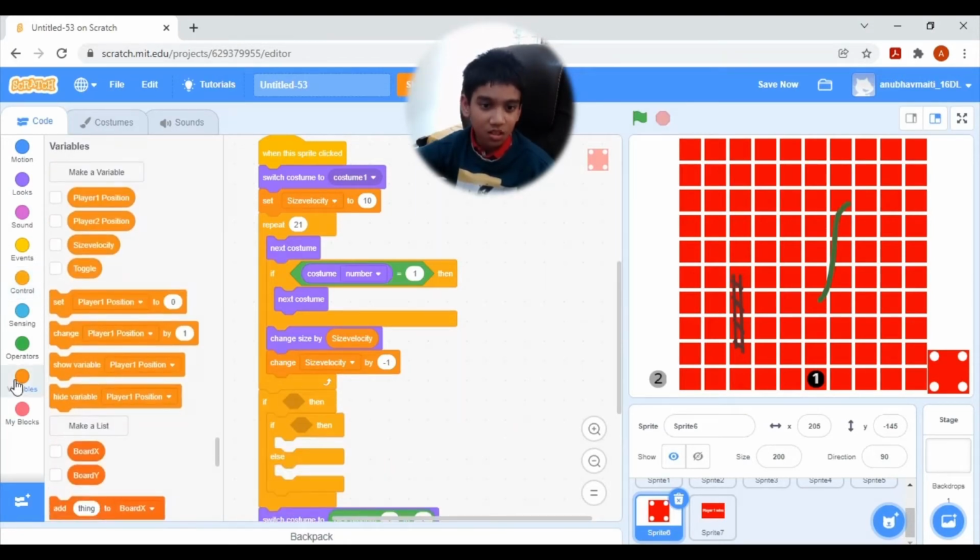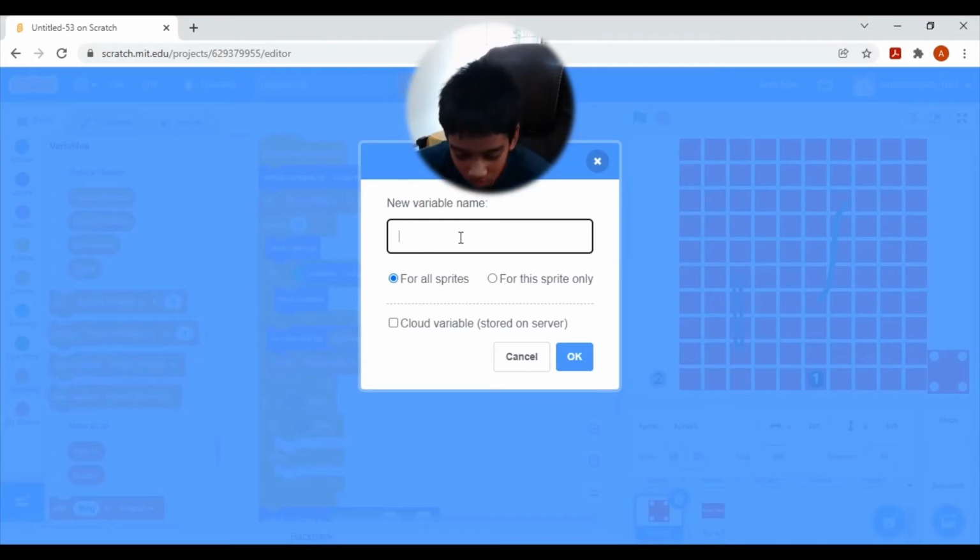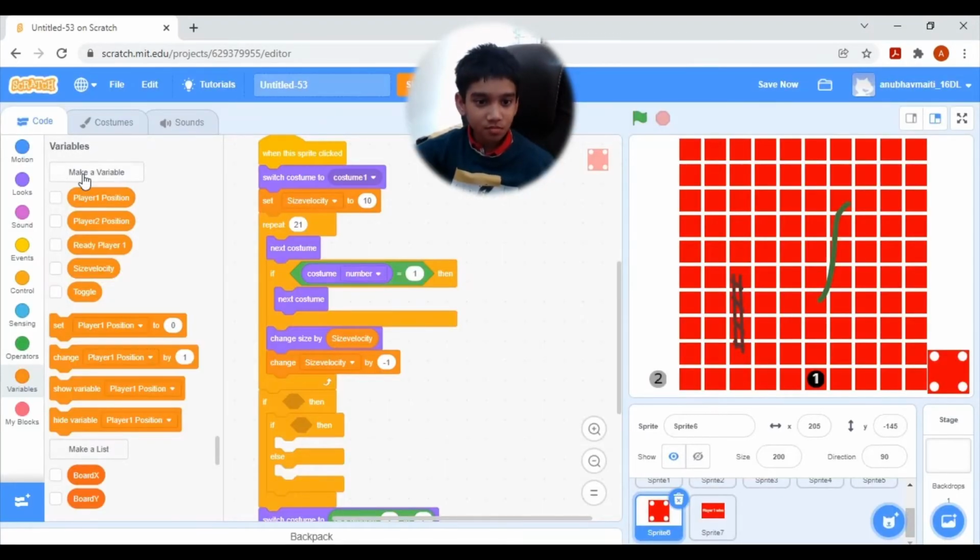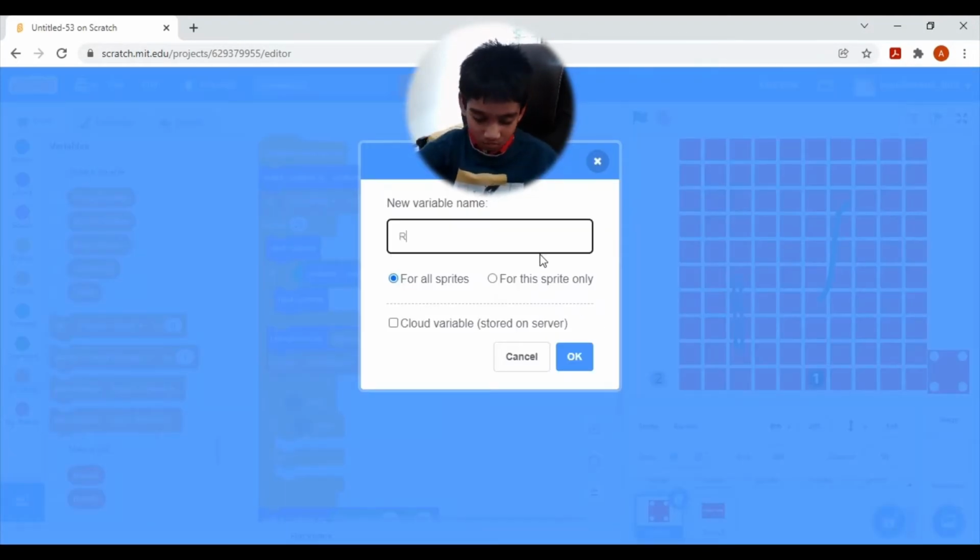if else. This time let's make 2 variables, naming it ready player 1 for all sprites, and ready player 2 for all sprites.